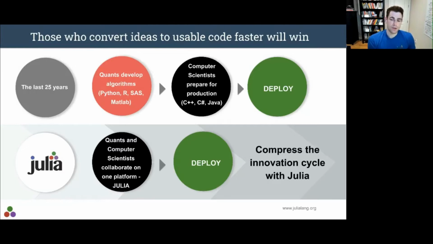So the folks who created Julia were thinking, how can we compress the innovation cycle with Julia? And the way that they were able to do that is by making a high level language that is as fast as C and C++, but has syntax that's actually a high level language like Python. So if you know Python, you would be comfortable with the syntax in Julia, which is really cool. And again, it just makes it a more productive environment for developers.